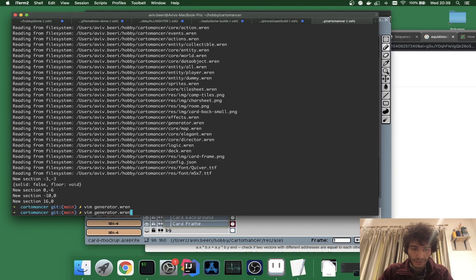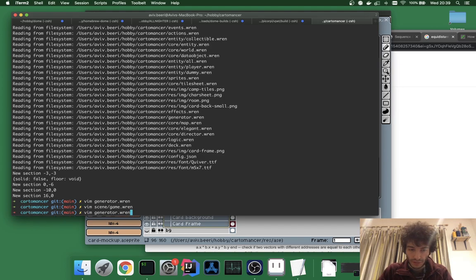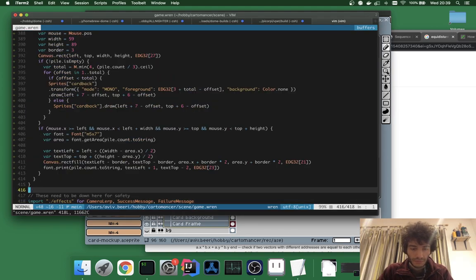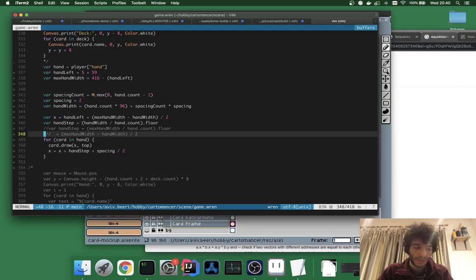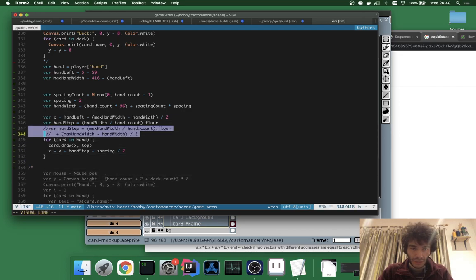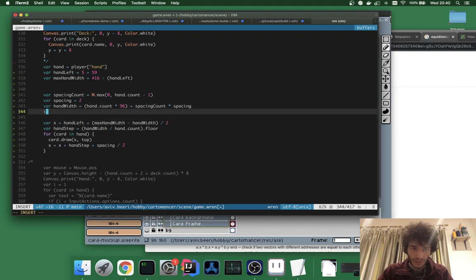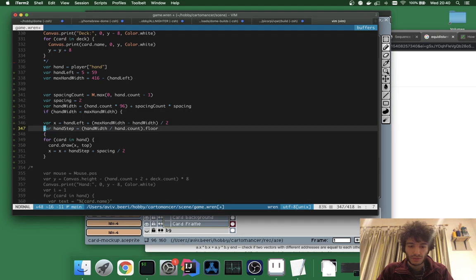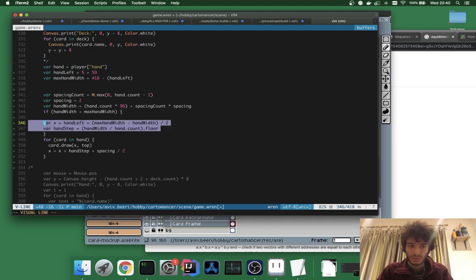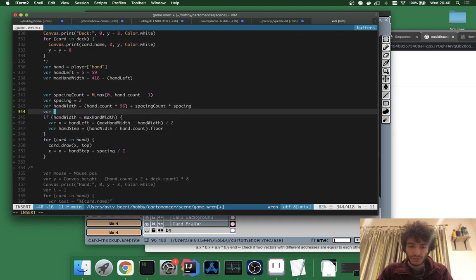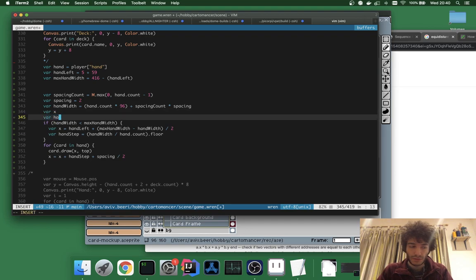So I just need to do the special case for that. I mean, it ideally wouldn't be a special case. We would have a thing. So if hand width is less than max hand width, then we can compute this stuff like this. Move X, hand step.